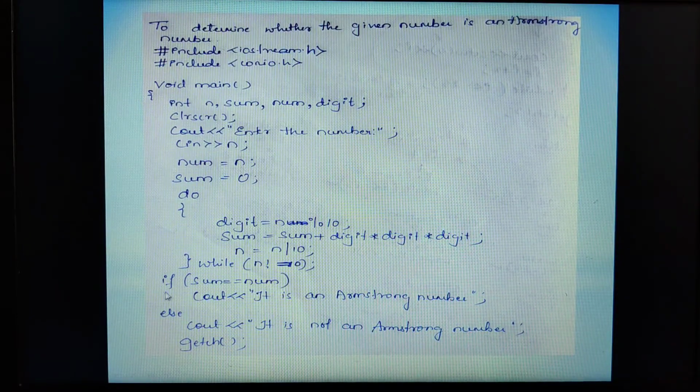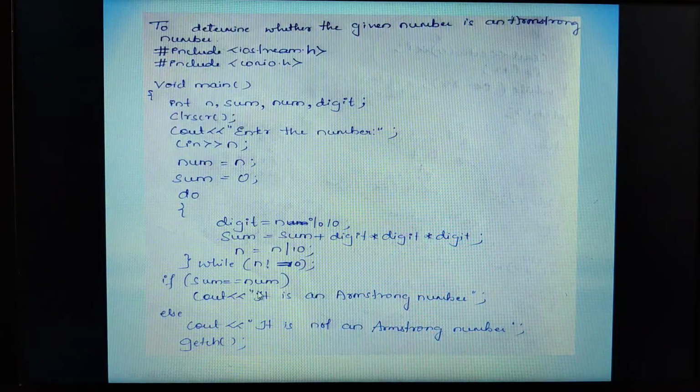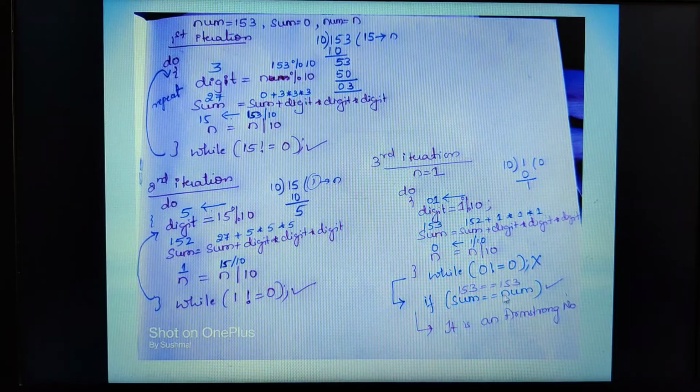I am comparing. What is the sum value? As per this tracing, the latest value of sum is 153. And what is there in the num? Already the n value initially we have moved into the num. So 153. So whether 153 is equal to 153. Now this is the equality operator. It's not an assignment, it's an equality operator. Whether 153 is equal to 153, yes, your condition satisfies. So once this condition is satisfied, I can print that it is an Armstrong number.